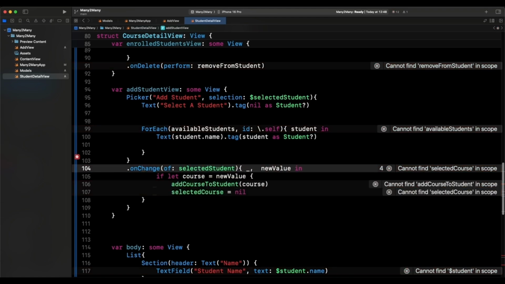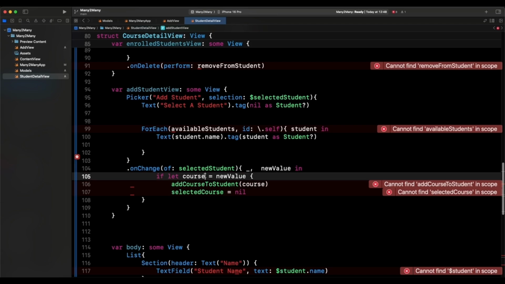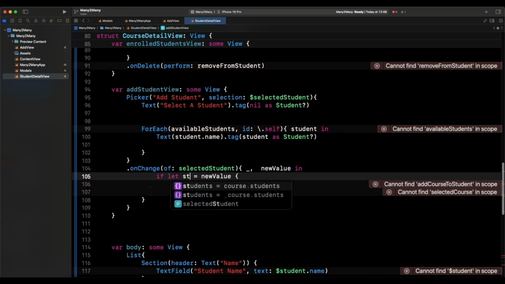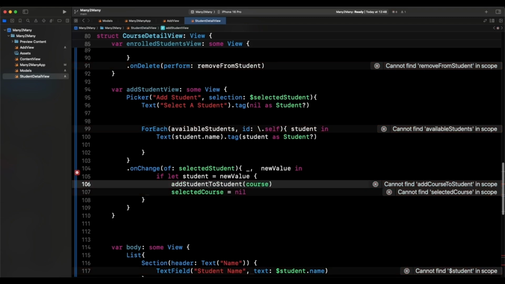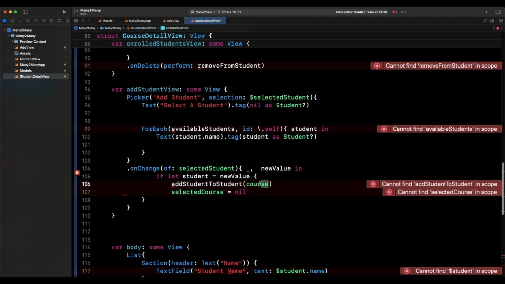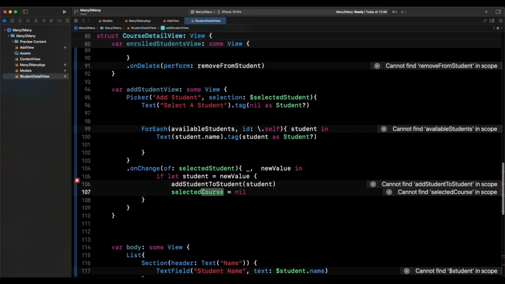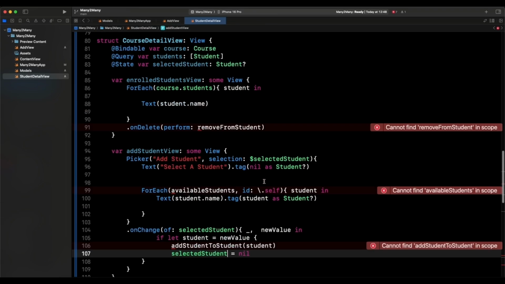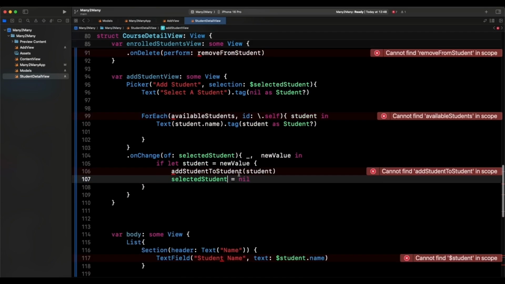And then on change of selected student here, we're going to make the necessary changes in a bit. Selected student, this is going to be the new value. If let student is going to be new value, that's going to be add student to course, right? Come here, say add student to course, that's going to be that. This is going to be student, like so. Selected student is going to be nil, right? Okay, that is that. Then afterwards we're going to have the available student, right?